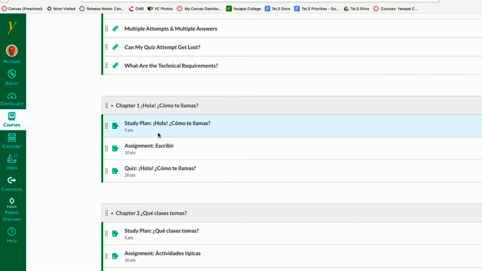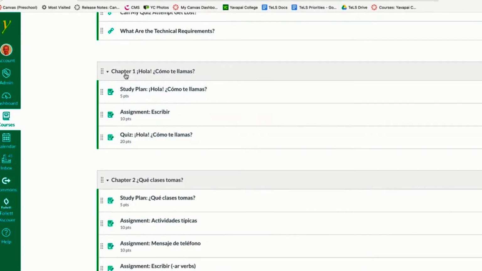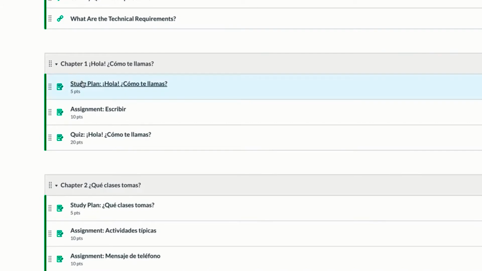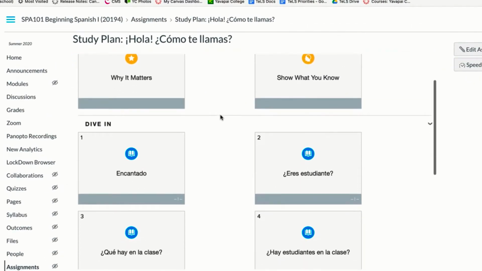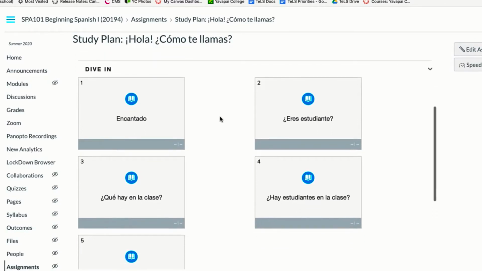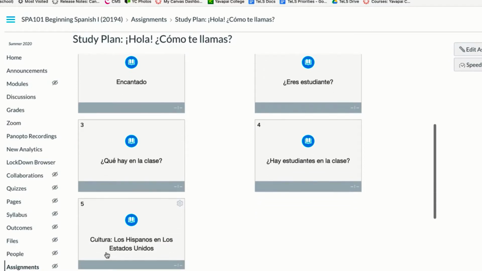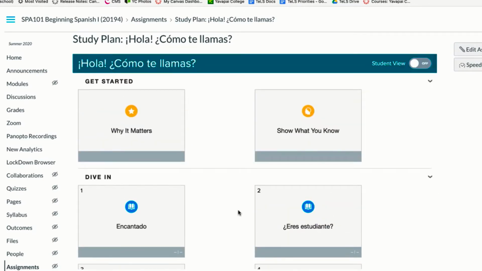Now, once we get down finally to the actual chapter content, you'll find that in each chapter there is a study plan, an assignment or assignments, and a quiz for that section. The study plan is meant to be formative. You'll get some points for it, but you get many opportunities to work through the content. So notice we are in chapter 1, and in chapter 1 we've got 1, 2, 3, 4, 5 main sections. And these sections are referenced in the homework for the course guide.